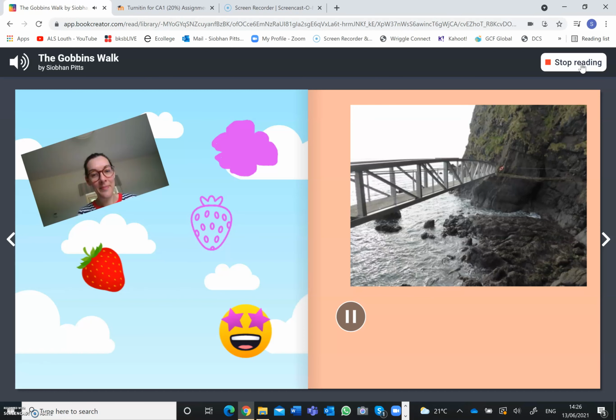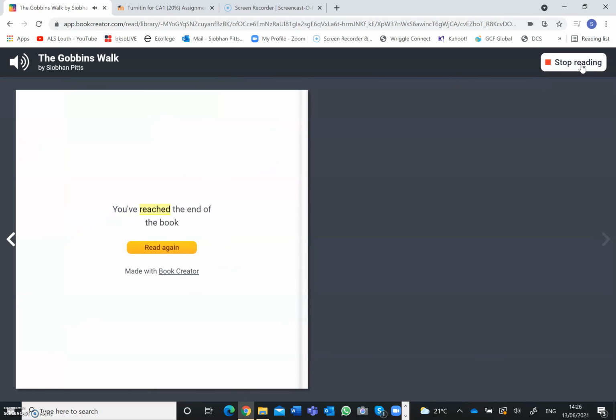I hope you like my book all about the Goblins Walk. You've reached the end of the book. Read again. Made with Book Creator.